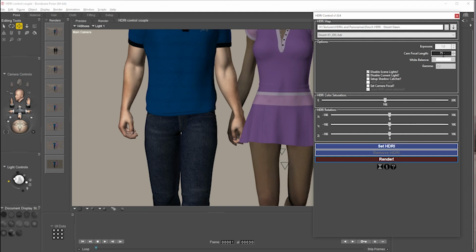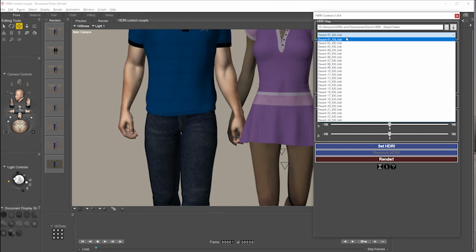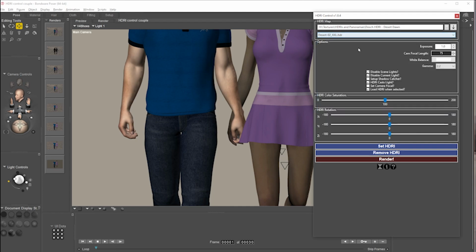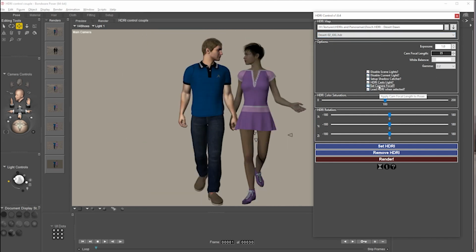But let me just go back to here. So we've got the desert here. Now, this option here, set HDRI, enables us to set the HDRI image for whatever the currently selected object is. And if I just choose a different one, in theory, this option, where is it? Load HDRI when selected, should have auto-loaded that new image. But what you'll see, I'll just set that back to camera focal.